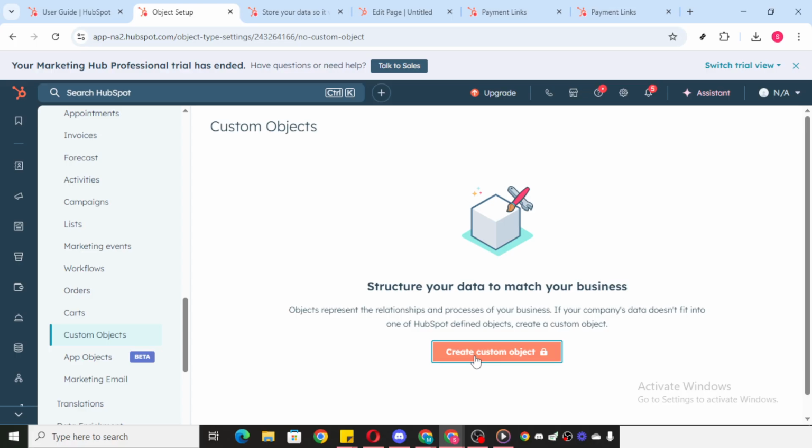And there you have it. With these steps, you'll be well on your way to customizing HubSpot with custom objects, giving you more control and insight over your data than ever before.